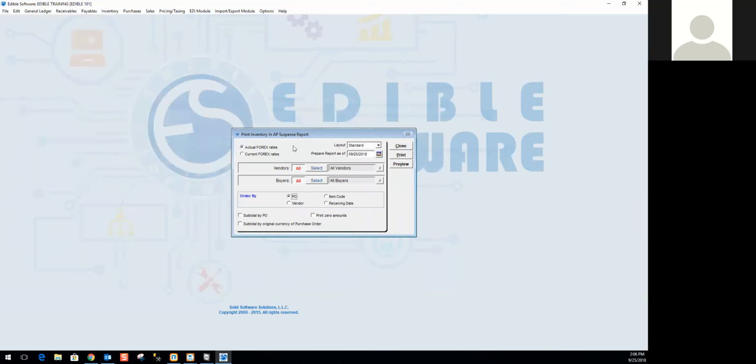So I can look up my standard or my summary. The major difference between these is that standard is going to show the actual purchase order numbers. Summary, I believe, is going to summarize by vendor. But you can order by PO or by vendor, item code, receiving date, whichever one makes more sense to you. And if you wanted to print zero amounts, like purchase orders that have items with a $0 amount, you can choose to print those. You can also subtotal by PO or subtotal by original currency of purchase order. These are just options that you have.